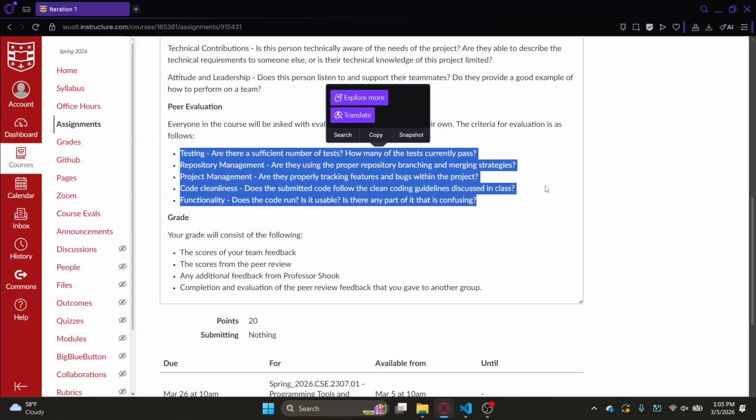Are you using pull requests? Merge branches properly once you're done with everything. That's kind of what falls in that category.